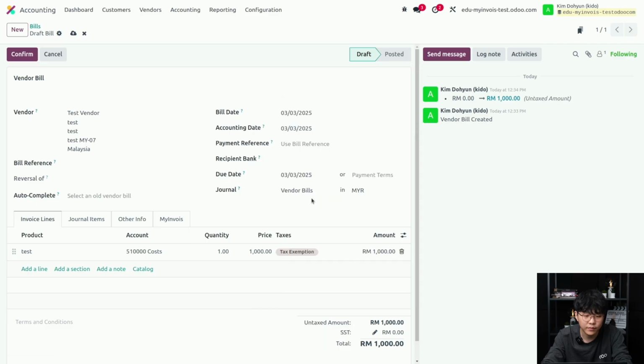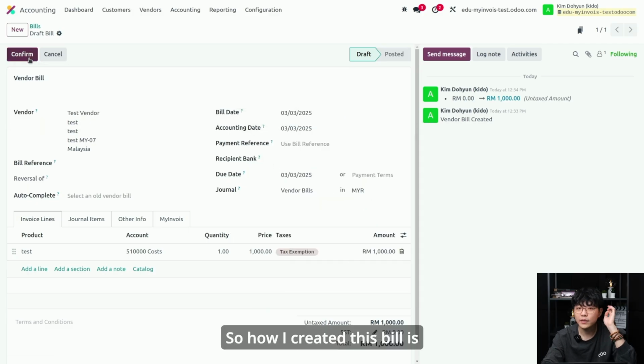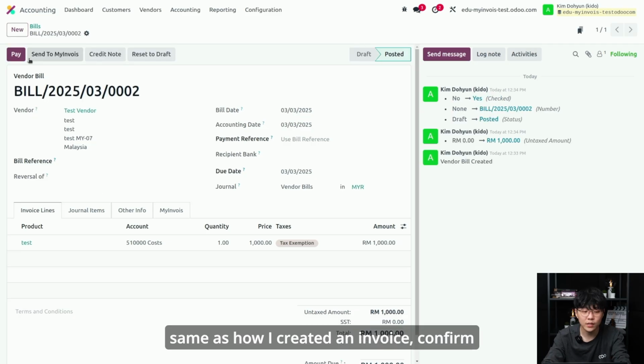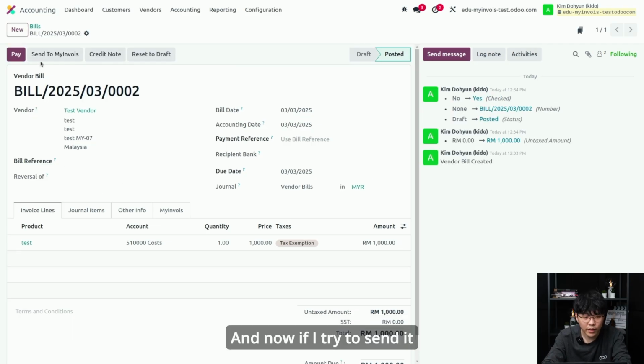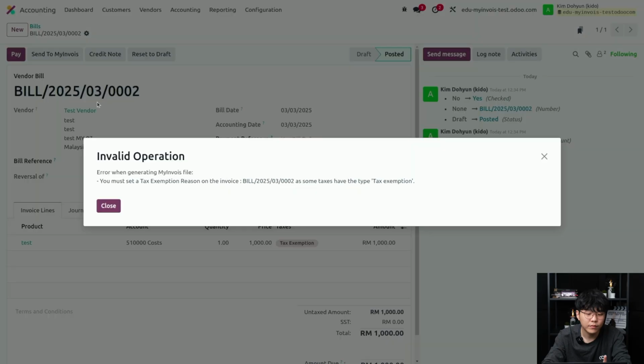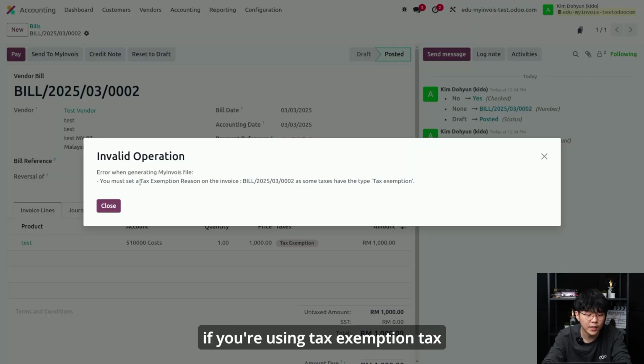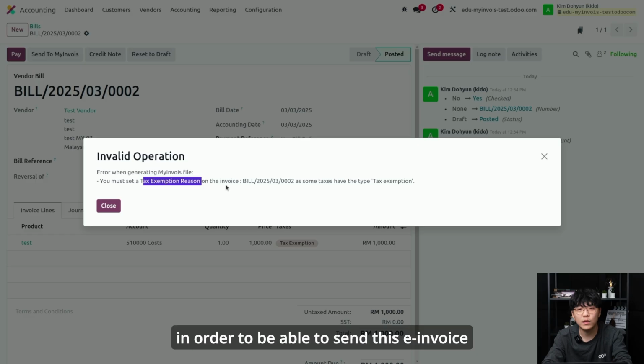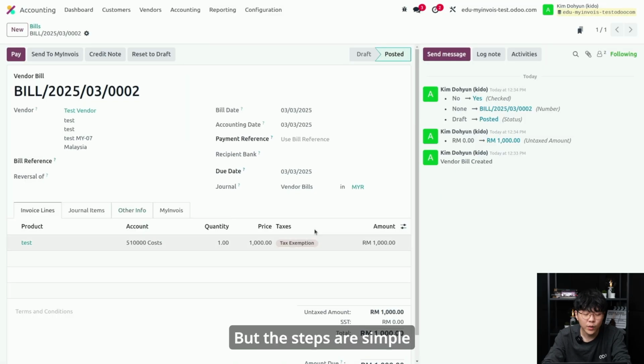Bill date. How I created this bill is the same as how I created an invoice. Confirm. And now if I try to send it, there will be an error, of course, because as I mentioned, if you're using tax exemption tax, you have to input the tax exemption reason in order to be able to send this e-invoice. But the steps are simple.